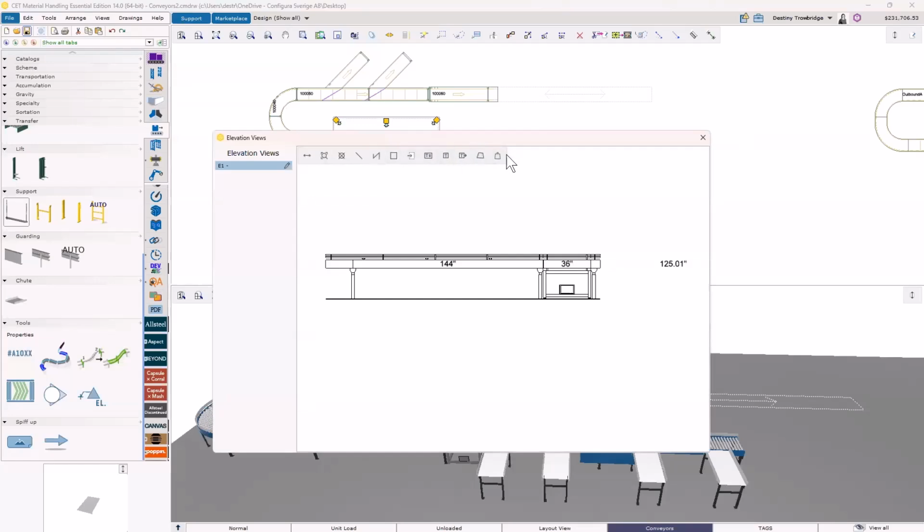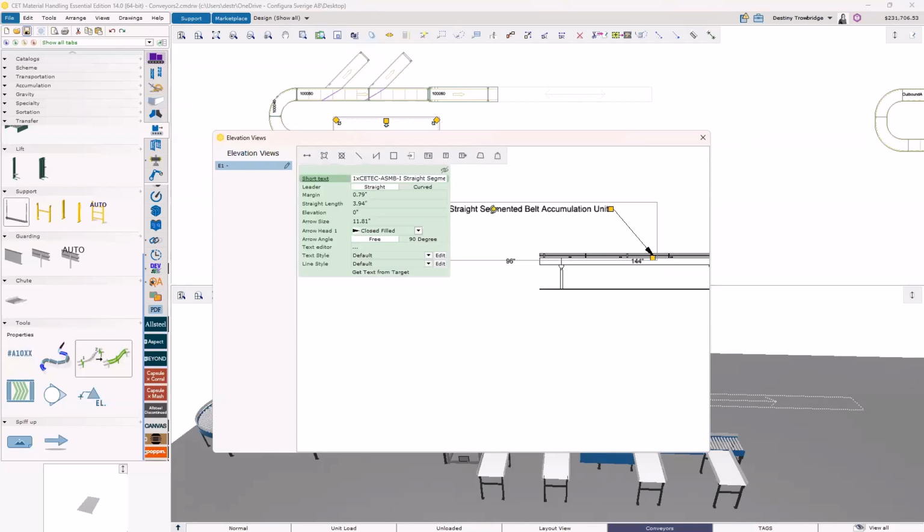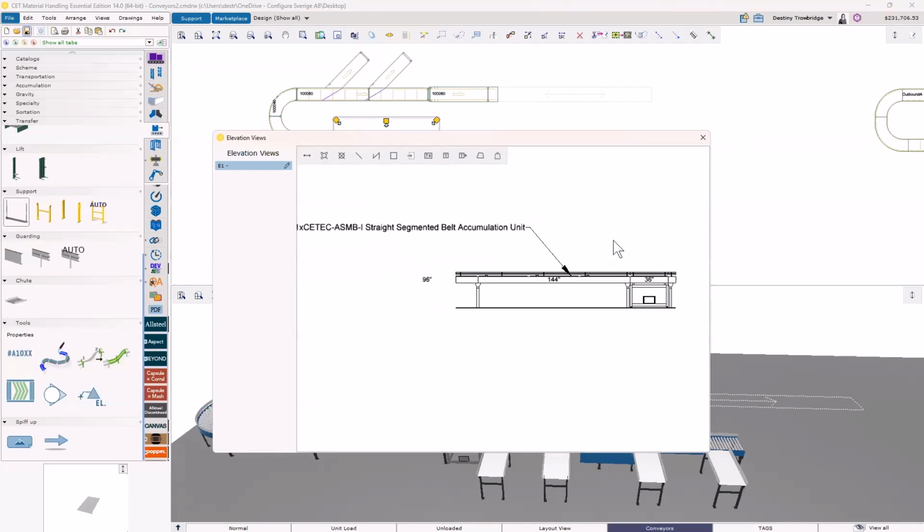I can double-click on the elevation symbol in the drawing that looks like a circle with a triangle. It's going to open the elevation view dialog window. I can do all kinds of different customization here, including applying dimensions, snipping this to my paper view, adding annotations, and adding text with a leader line.